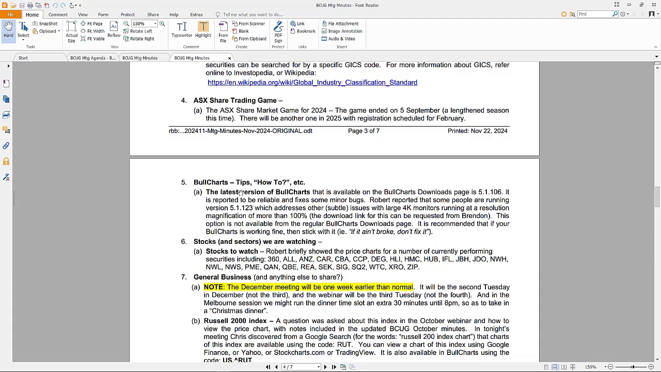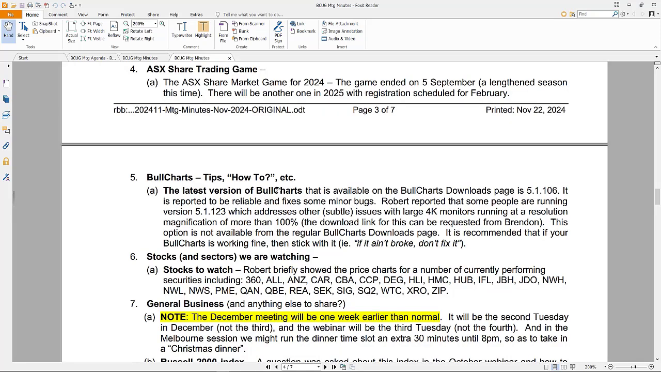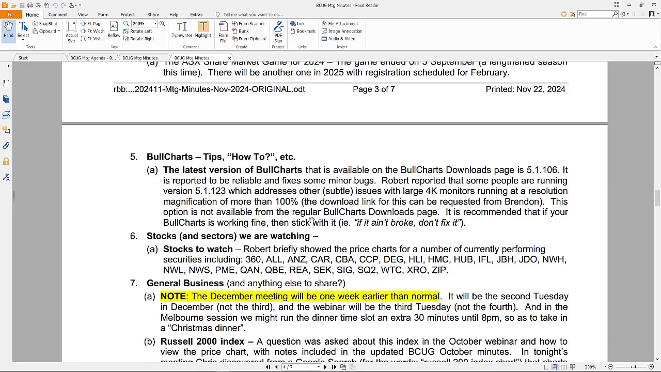If everyone's BullCharts version that they're running is behaving and performing okay, there's no need for you to download a newer version. A number of the Melbourne users are still using version 5.1.106. That's okay. I think that's the version I've still got on my laptop next to me here too. And in 5.1.123, which I'm running here now, you can't tell any difference.